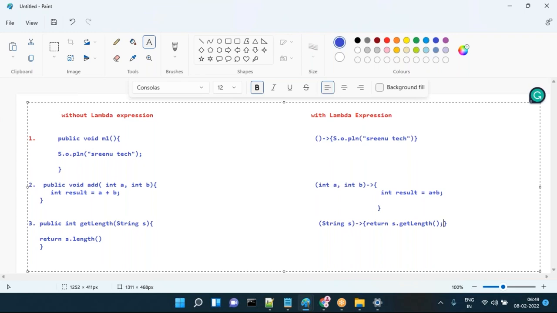Now we'll see practically here. If you use a lambda expression, see how you can simplify your code, team. The point is, if the body of your lambda expression has only one statement, then these braces are optional. That means you don't need to write these braces, team.